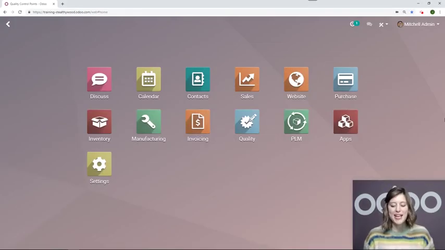All right, so here I am on my database for my company, Stealthy Wood. Now, the first thing we're going to want to do is install the quality application. I've already done that, but if you need to, go ahead and do that now from the apps module. So once we have this installed, we're actually going to jump into our manufacturing application and create an MO to see where we can add a quality alert from the MO itself.